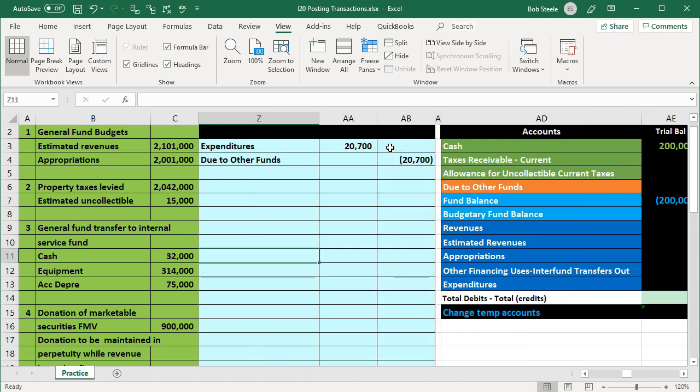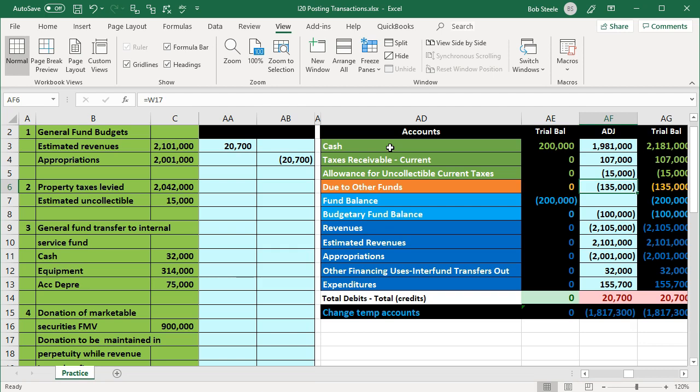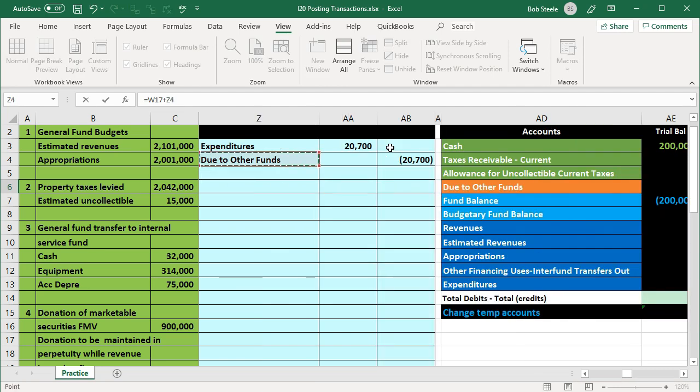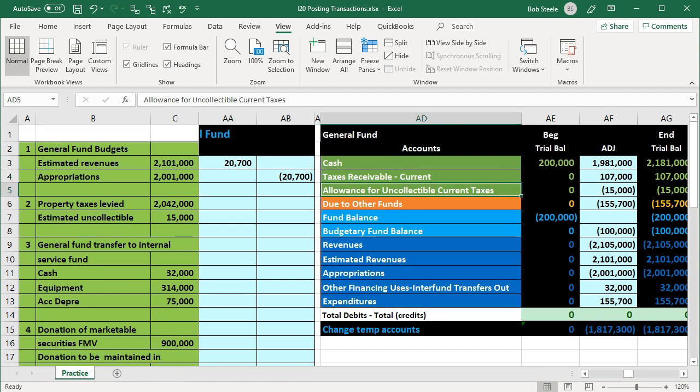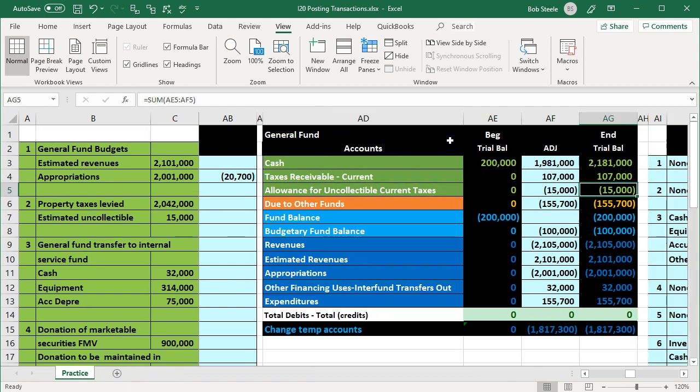Then we have the due to other funds. So that's going to be up top in AF6. Something's in it, so we'll say F2 plus F2. And we'll pick up the 20,700 and enter. So there's that one. Now we're going to scroll over to the other fund affected, that being the enterprise fund.